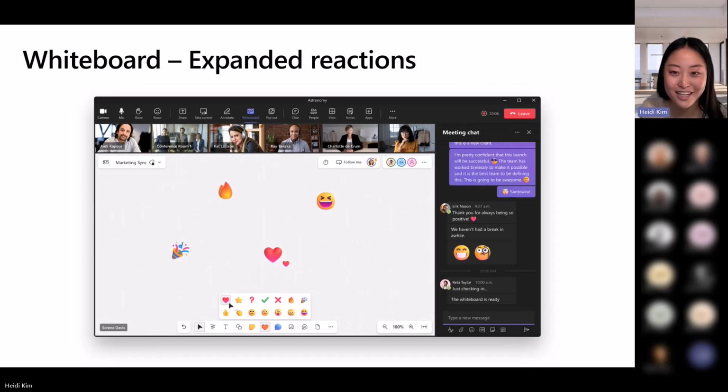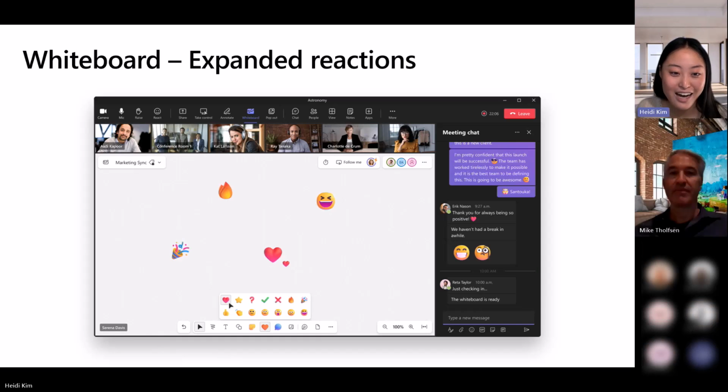And last but not least, students and educators will soon be able to access a whole new range of emotions and reactions in Microsoft Whiteboard, which is really great for being able to express yourself with the full range of what you're thinking. And I'll pass the mic back over to Mike.